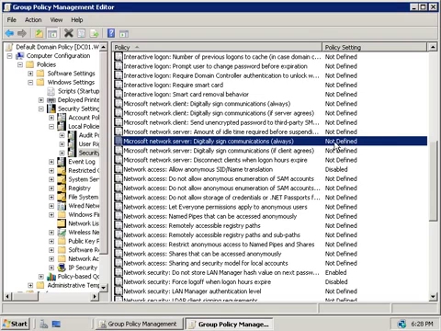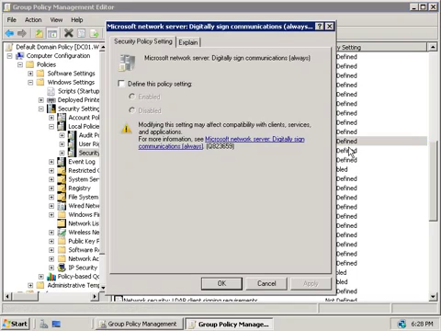So if you do want to define this, you'll need to right-click, choose Properties, and then set this to Enabled. But again, before you go and do this, just make sure that your clients support it, or else you're going to have trouble with older machines.